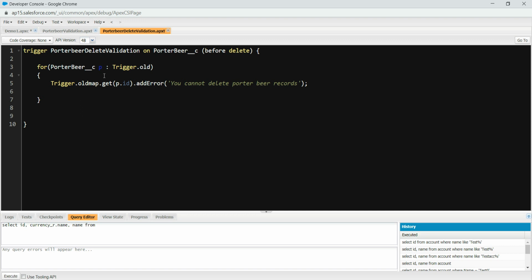Let me give you a scenario, right? Let's say I'm interfacing this with, let's go here, insert, right? This is the right thing. Let's say I'm interfacing this with a third-party brewery, right? And every time I create a porter beer record here, I would like this information to be pushed to that third-party brewery, right? So obviously, what I'm going to do is call an API when a porter beer object gets created.